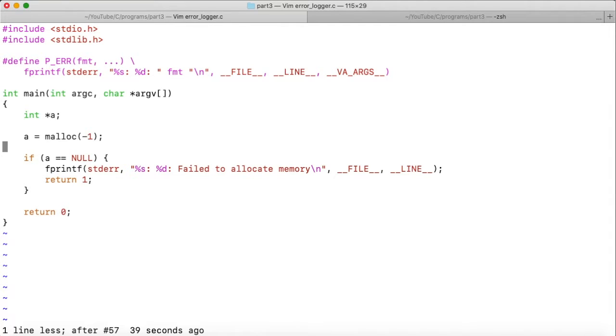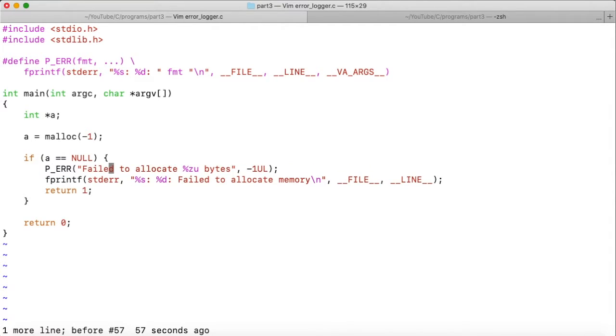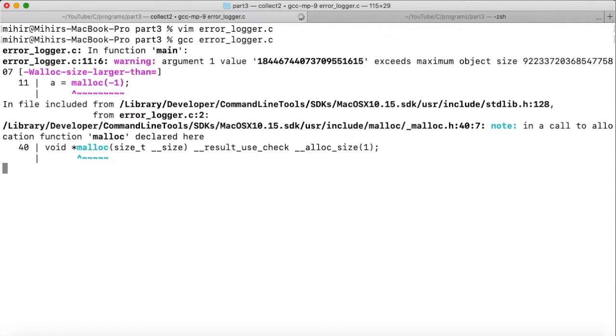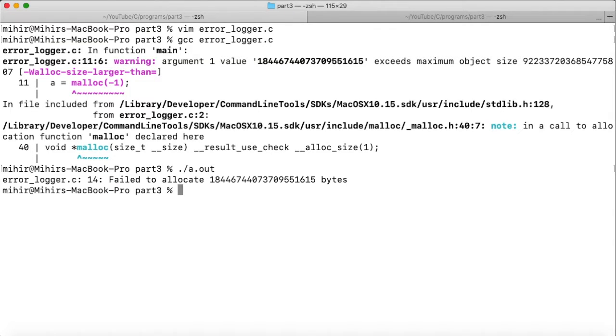Now let's try it out. So here I have written a line, failed to allocate memory, and this is -1UL. This UL is just for telling that this -1 is an unsigned long. So let's try this. We'll comment this first. And here it works.